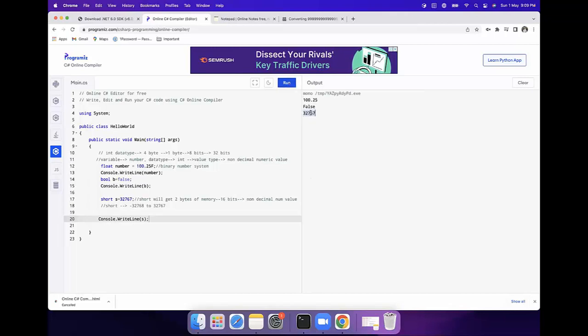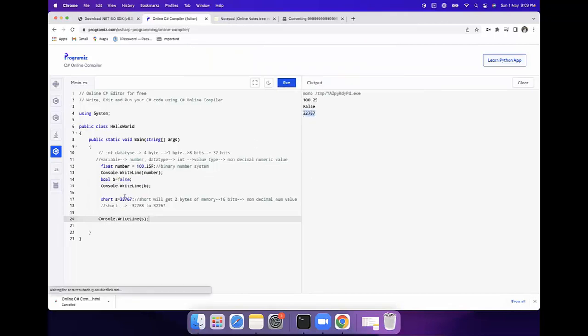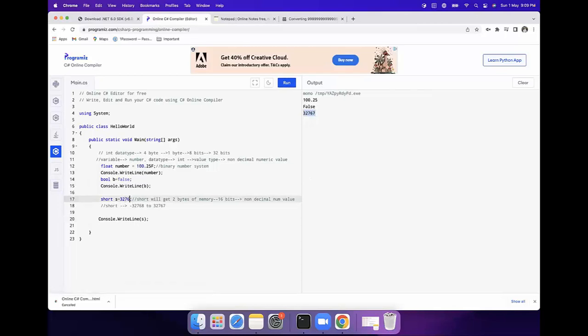Okay, so the value is getting printed, which means we are able to store this big value. Now let me try to increase the value and let's see what happens. What will happen? Can you tell me? Will you get any error? Okay, let me see.